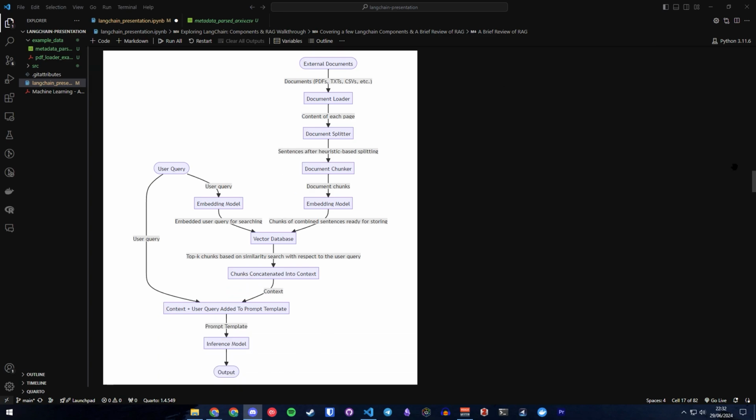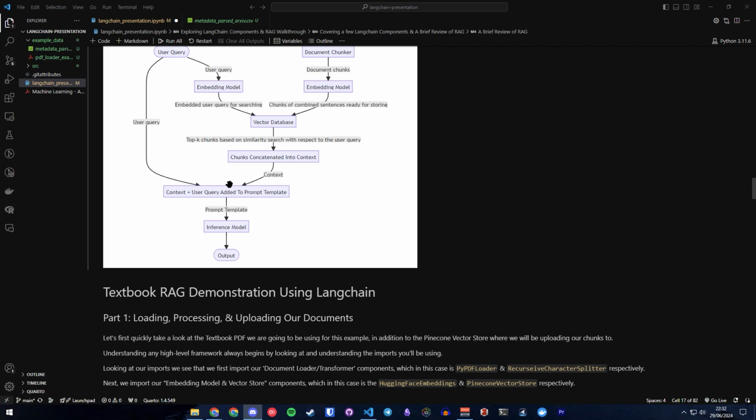I'm not going to go through it all again because I just did now, but as you can see, we just start with external documents at the top, and that's one entry point, and the other entry point is going to be the user query, and then they all sort of connect up at the very end to where we get our output that is sort of based upon our original documents and the user query.